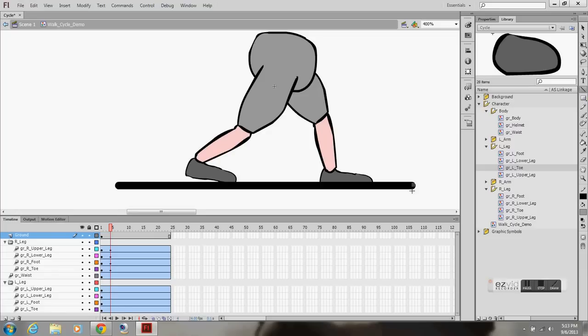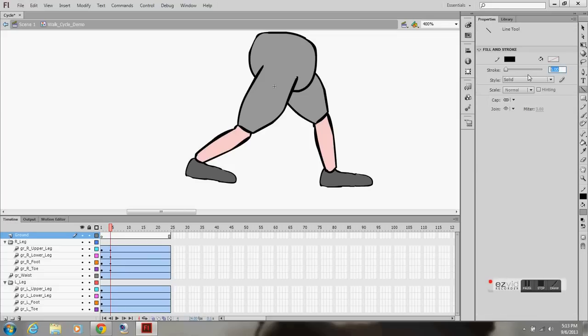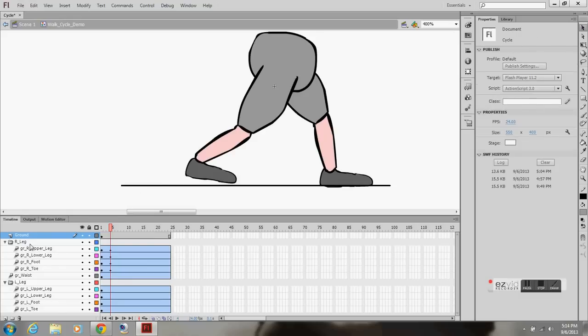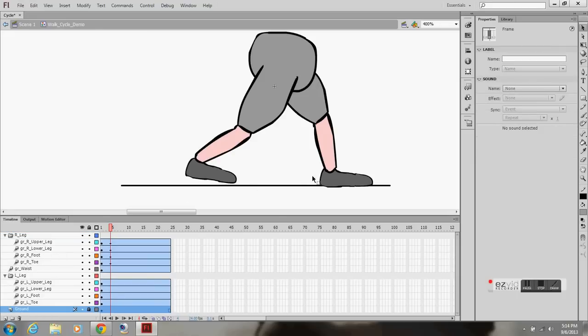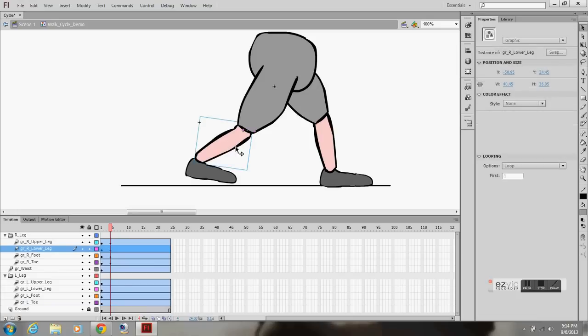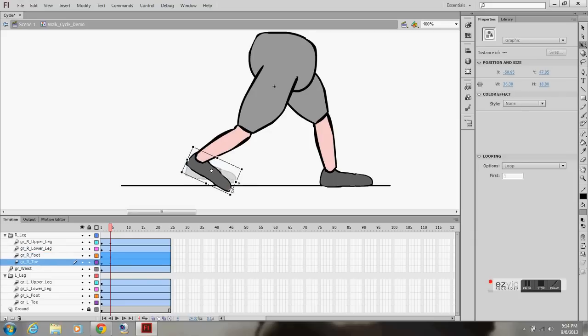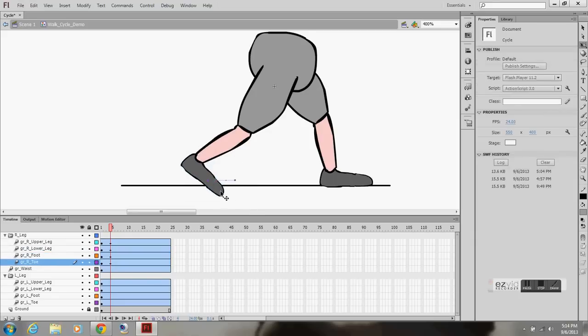And I'm creating a ground for my character. This is to ensure that his feet are landing evenly on the ground, so it doesn't look like he's just walking in air. It looks like his feet are actually making contact with something. And now I am just going through and rotating and repositioning as needed.